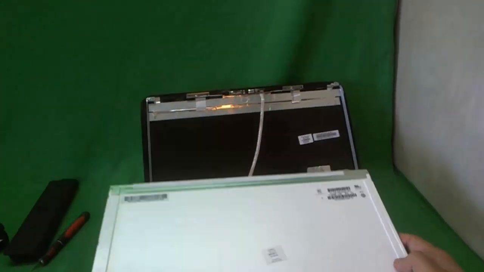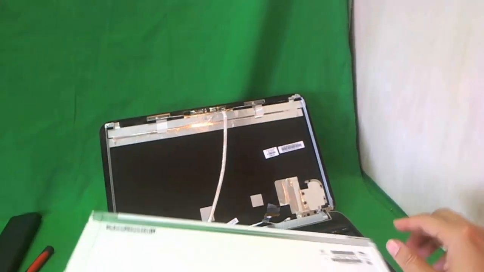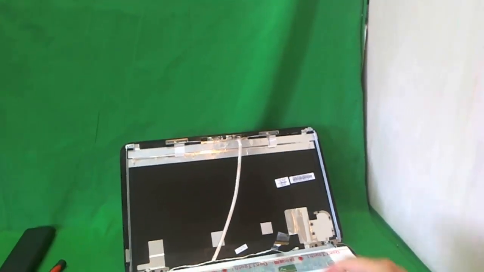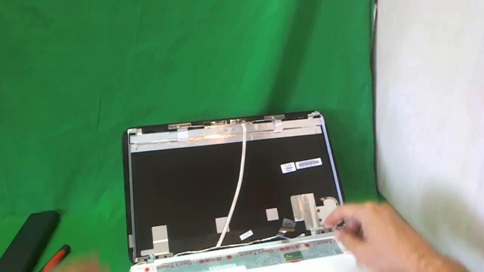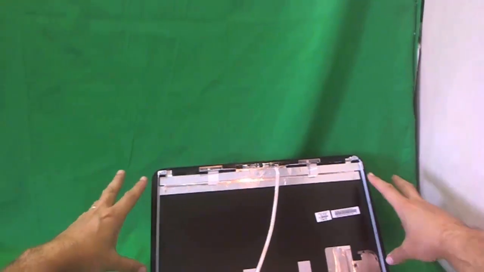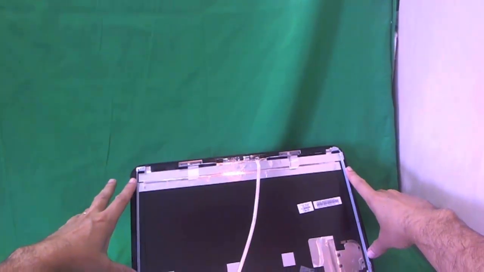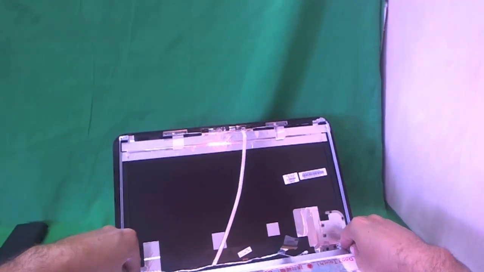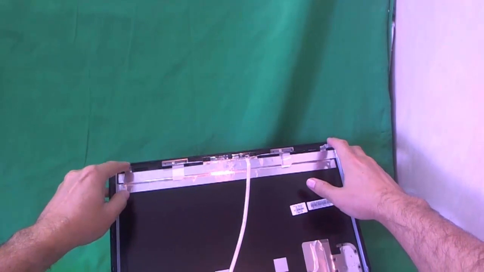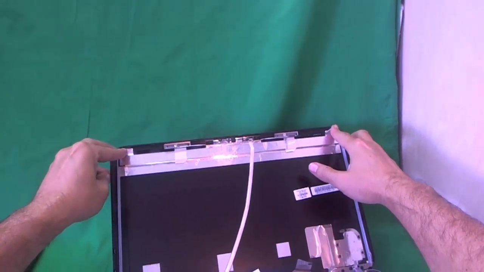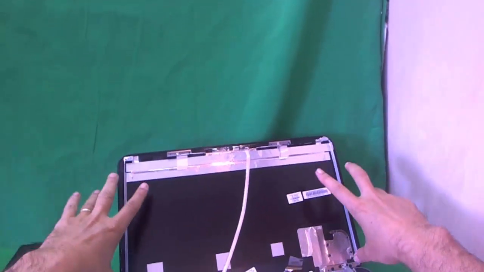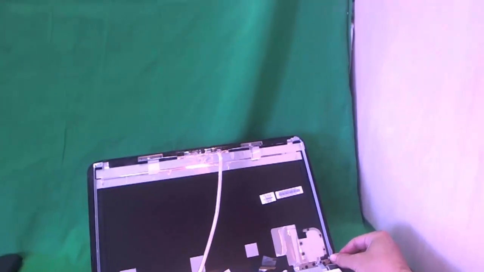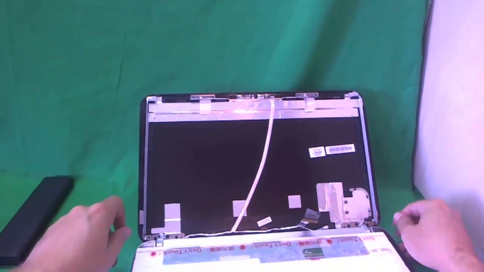Okay, and that's it. So when you're ready to put the screen back in, make sure you put the connector in properly, put the screen in, attach the screws to the side, don't forget to tighten these bottom screws, then put these screws back in, snap the bezel on, put the two screws on the bezel, and put the rubber covers on them, and you're done.